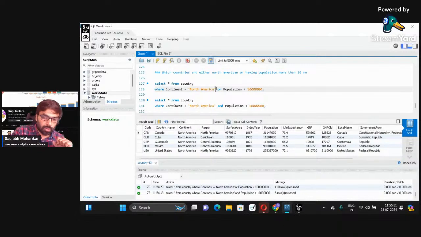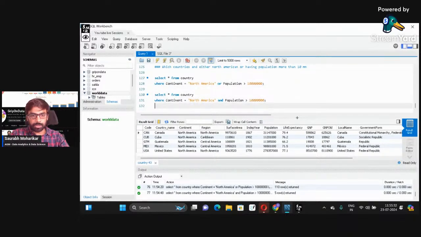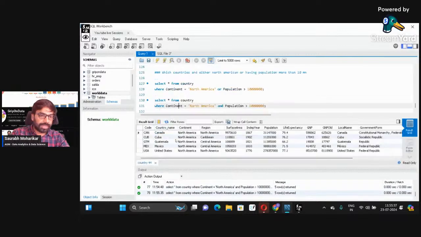Whereas if I go for or, the conditions are the same. If you can please pay attention, the conditions are absolutely same. The continent is equal to North America and the population is greater than 10 million. It's just that the relational operator, the connector that I'm using, at times it is and, and in the other case it is or. Now, in the and case we just ran this code, found that there are five such countries, and saw their names and details over here.